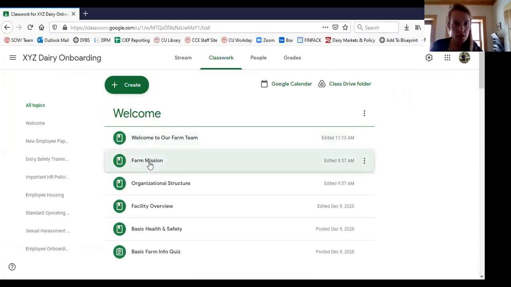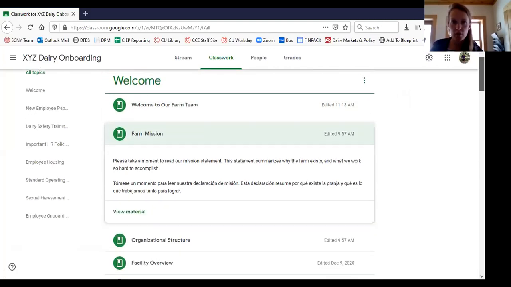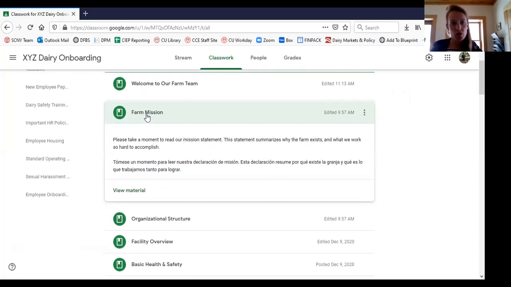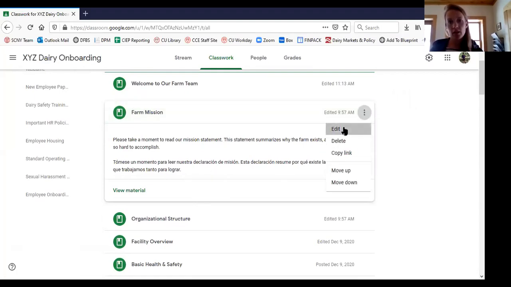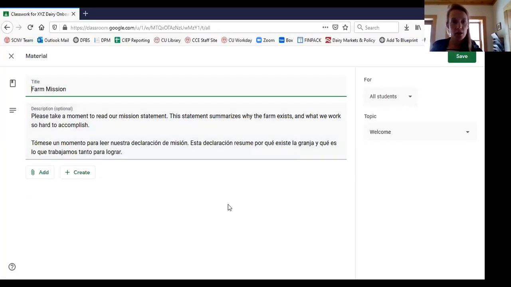We're going to go through a couple more just to drive the point home. The next item here is the mission statement for the farm. We have text here instructing the student to read the mission statement and what the purpose of our mission statement is, but we don't in fact have a mission statement here. So I'm going to have to edit this to upload the mission statement for my farm.